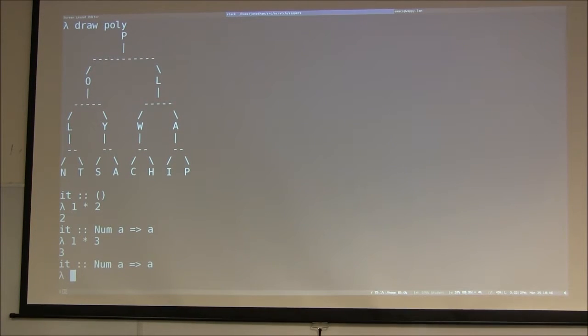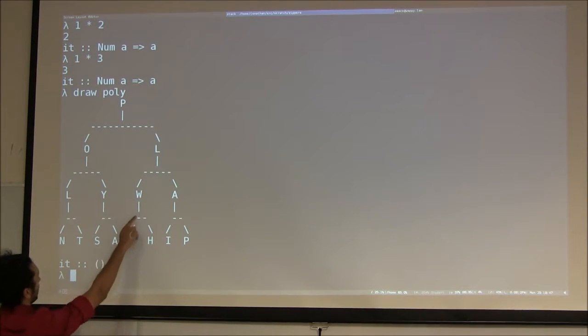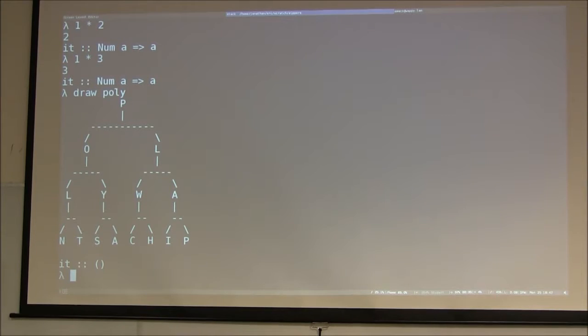So you're not modifying the contents of the data structure, you're getting a new one out of there. That's what you're doing. So if we've got this "Polly wants a chip" tree over there, and let's say we want to modify a W, or replace it with something. It doesn't really matter what it is.